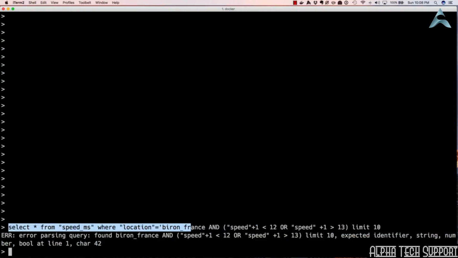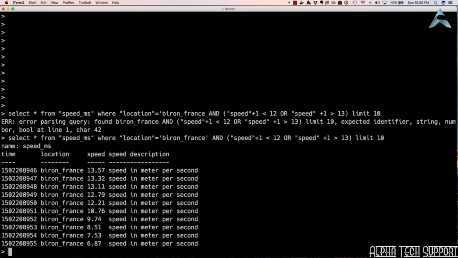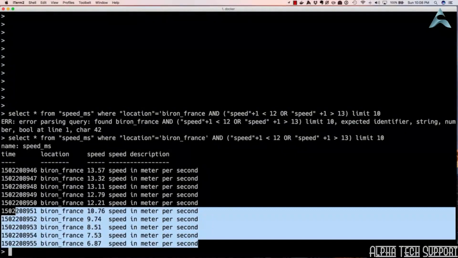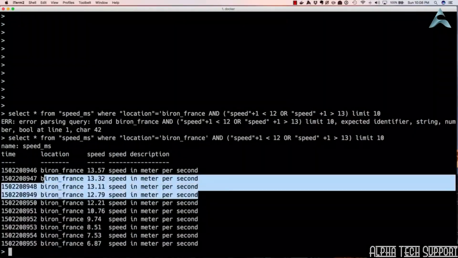And we made a typo here. I forgot a quote. Bam. You can see all the results. Everything is smaller than the speed plus 1, 13, and or everything is bigger.